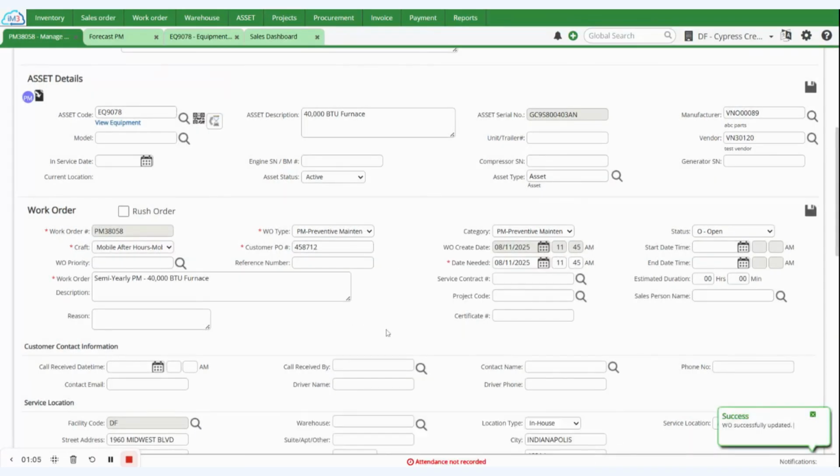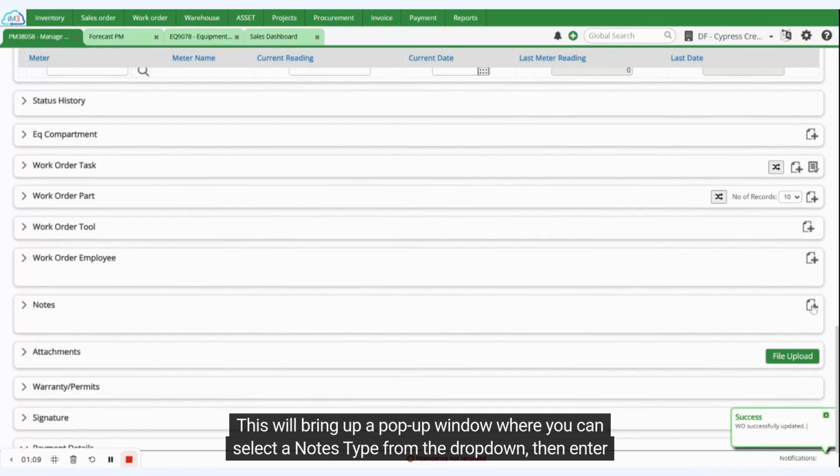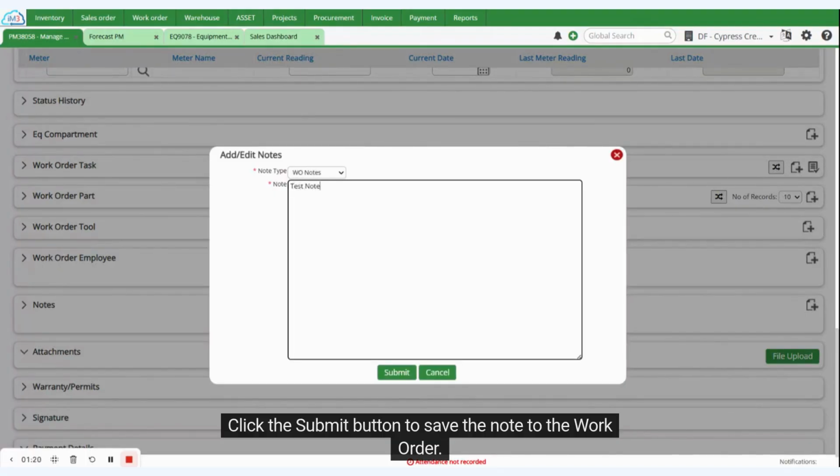Next, scroll down to the Notes section and click the Add WO Notes icon on the right-hand corner. This will bring up a pop-up window where you can select a notes type from the drop-down, then enter any necessary information or instructions in the Notes field. Click the Submit button to save the note to the work order.